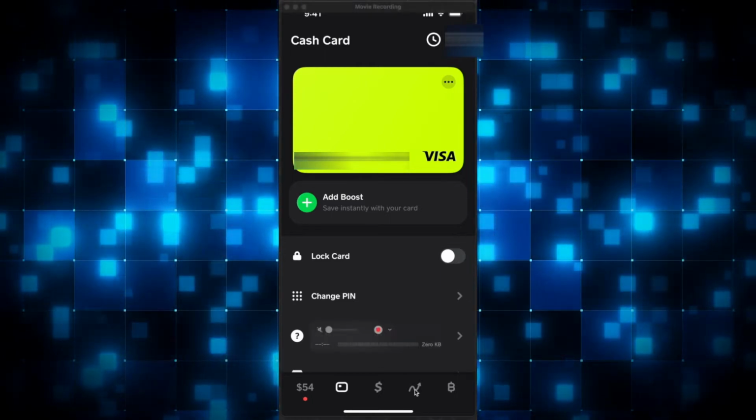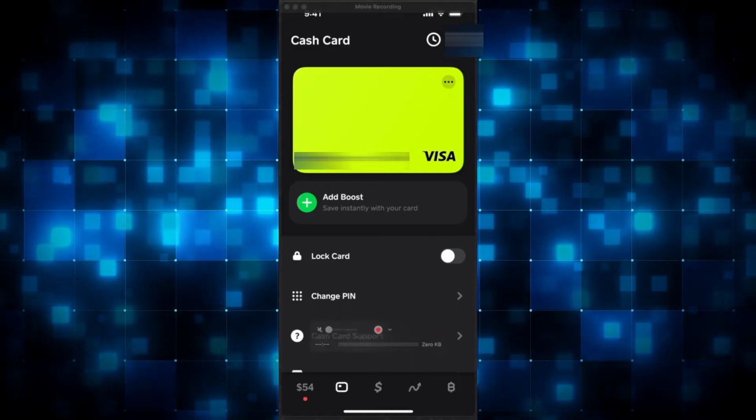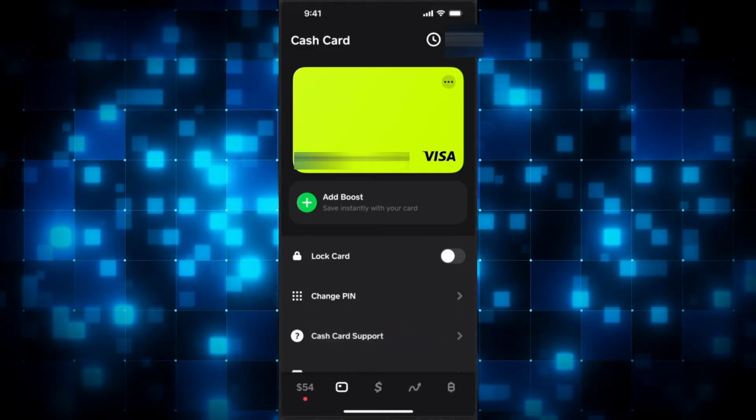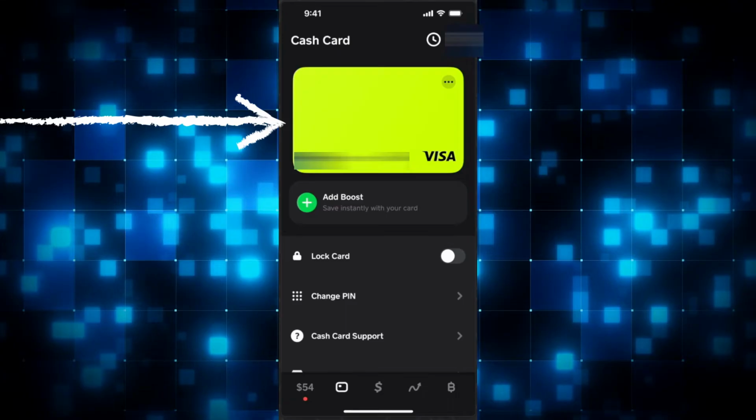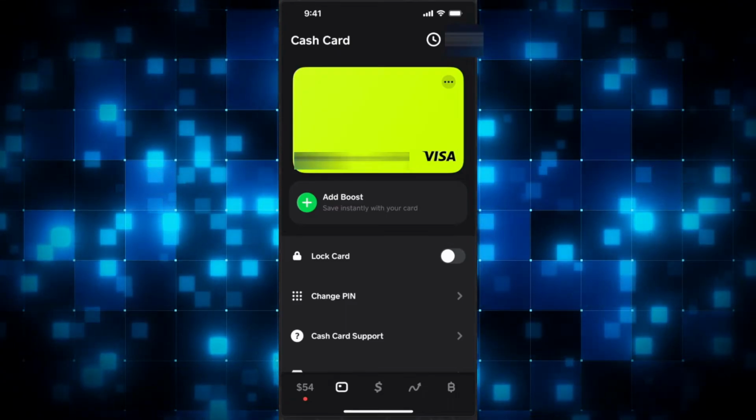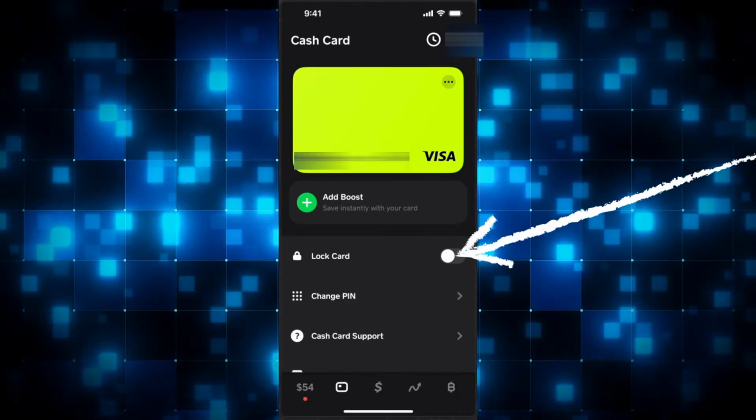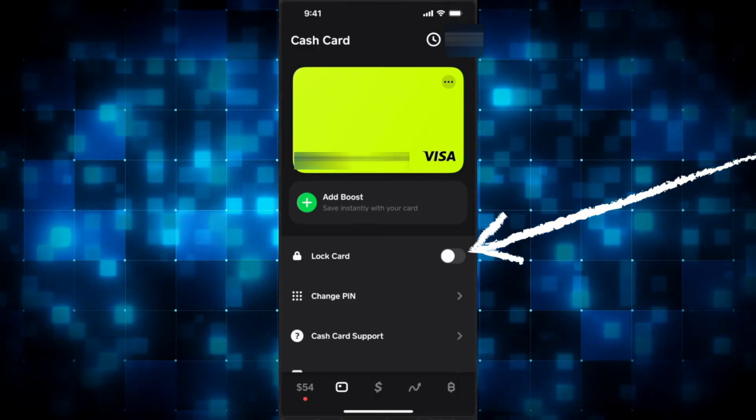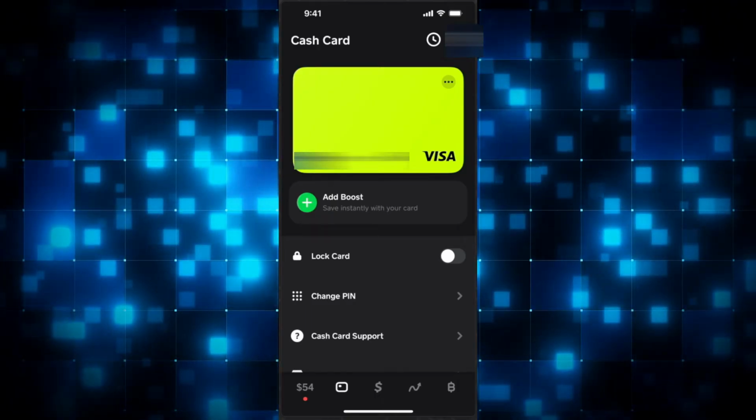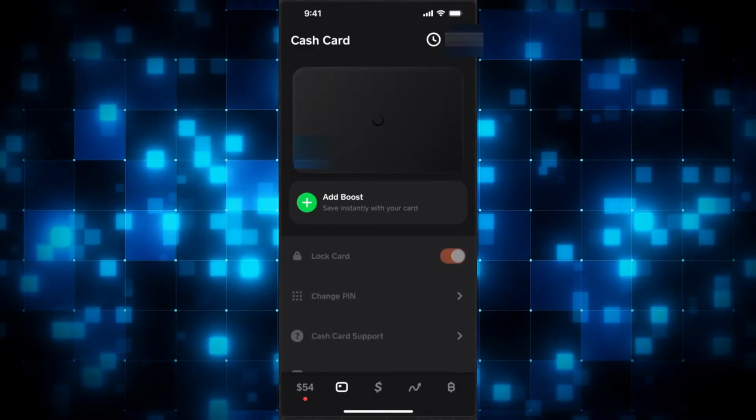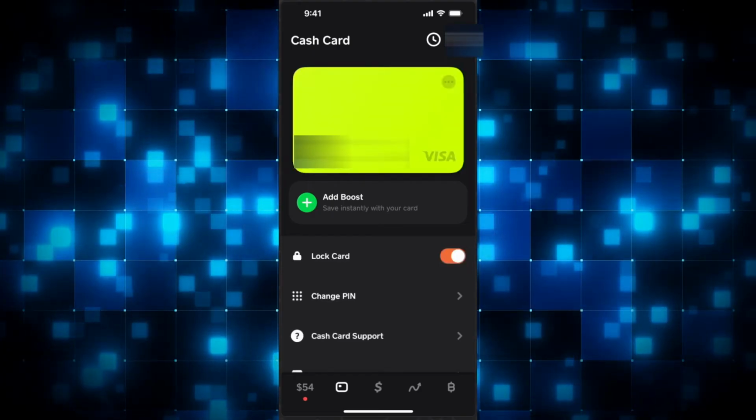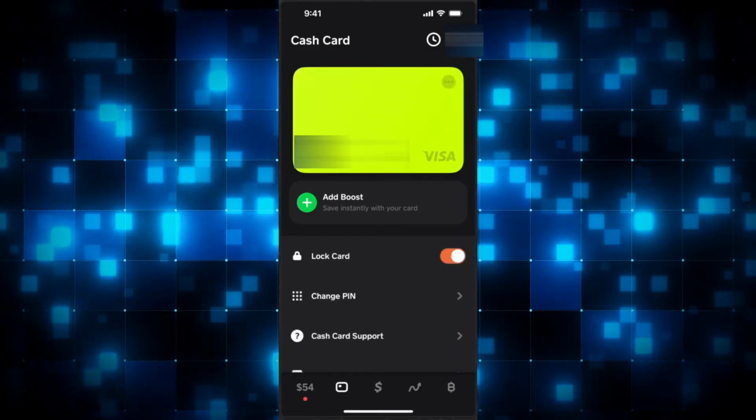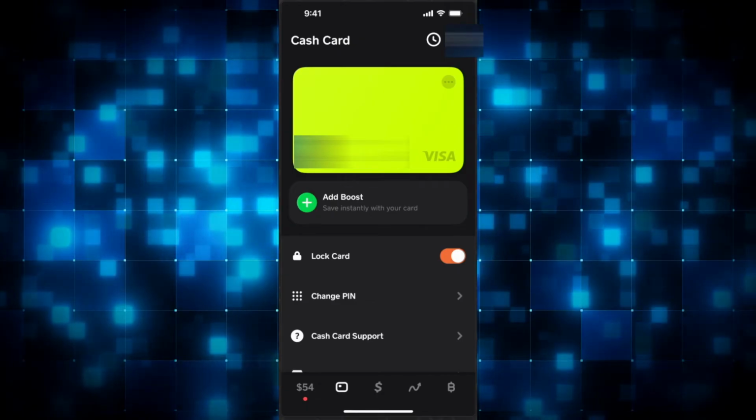However, if you already have your card set up with your Cash App account, then you will find your card right at the top of this page. And within this page, you will also find the lock card option. Now, in case your card was lost and you immediately need to secure it, you will be able to come to this option and tap on the lock card button to toggle it on, which will immediately lock your card.